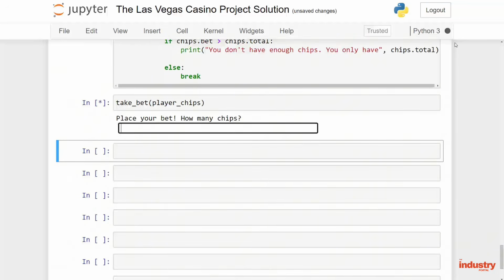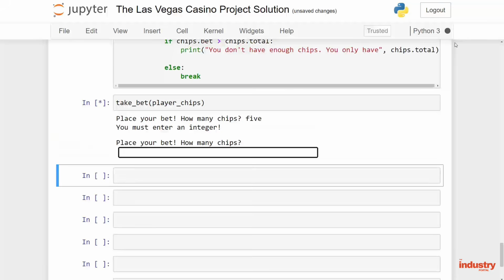How many chips? Now, knowing that we've put some validations in place, I want to see if it addresses a string input accordingly. So let's suppose I type in the string 5. When I press return, you can see that we get the message, you must enter an integer. And then we're asked again, place your bet, how many chips?